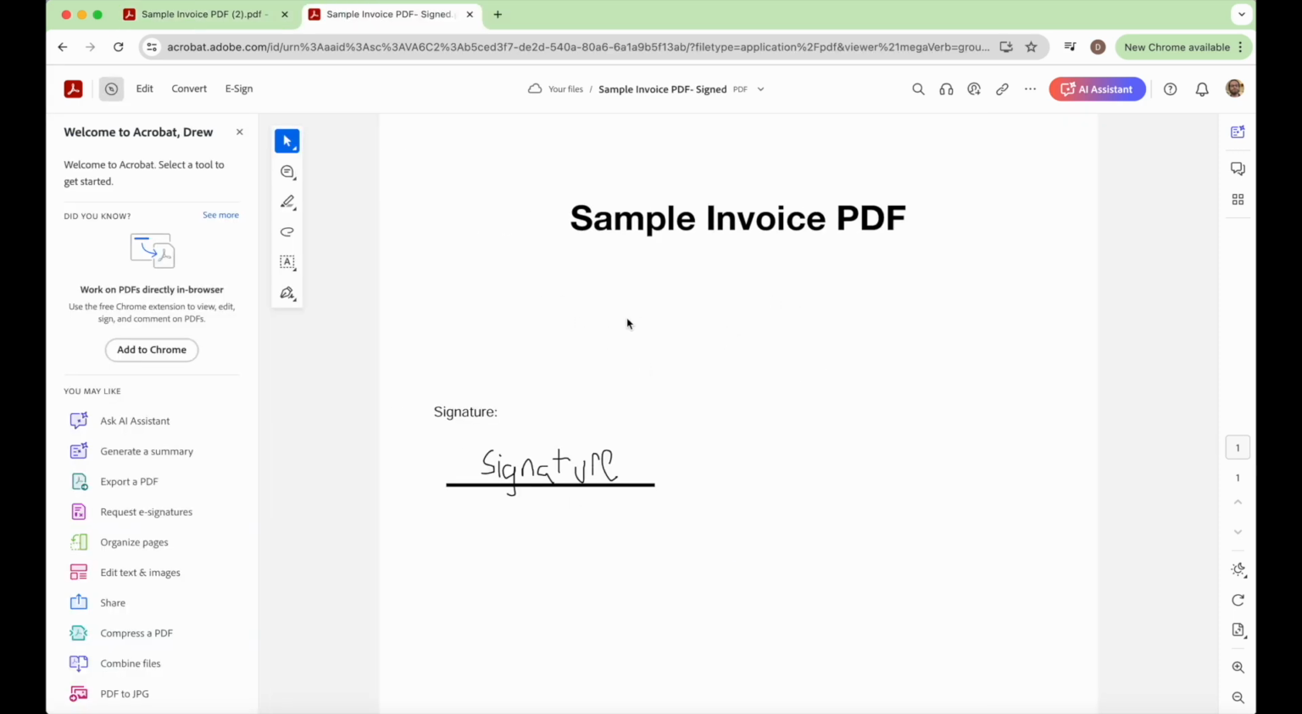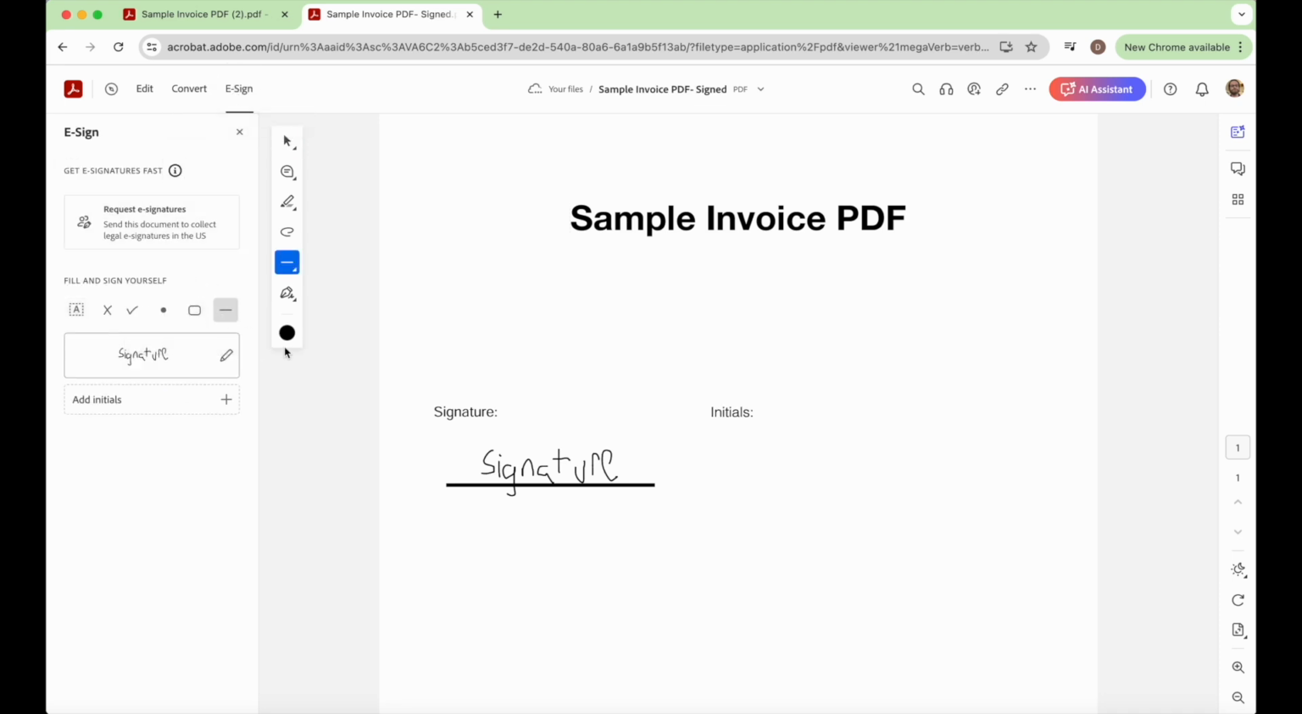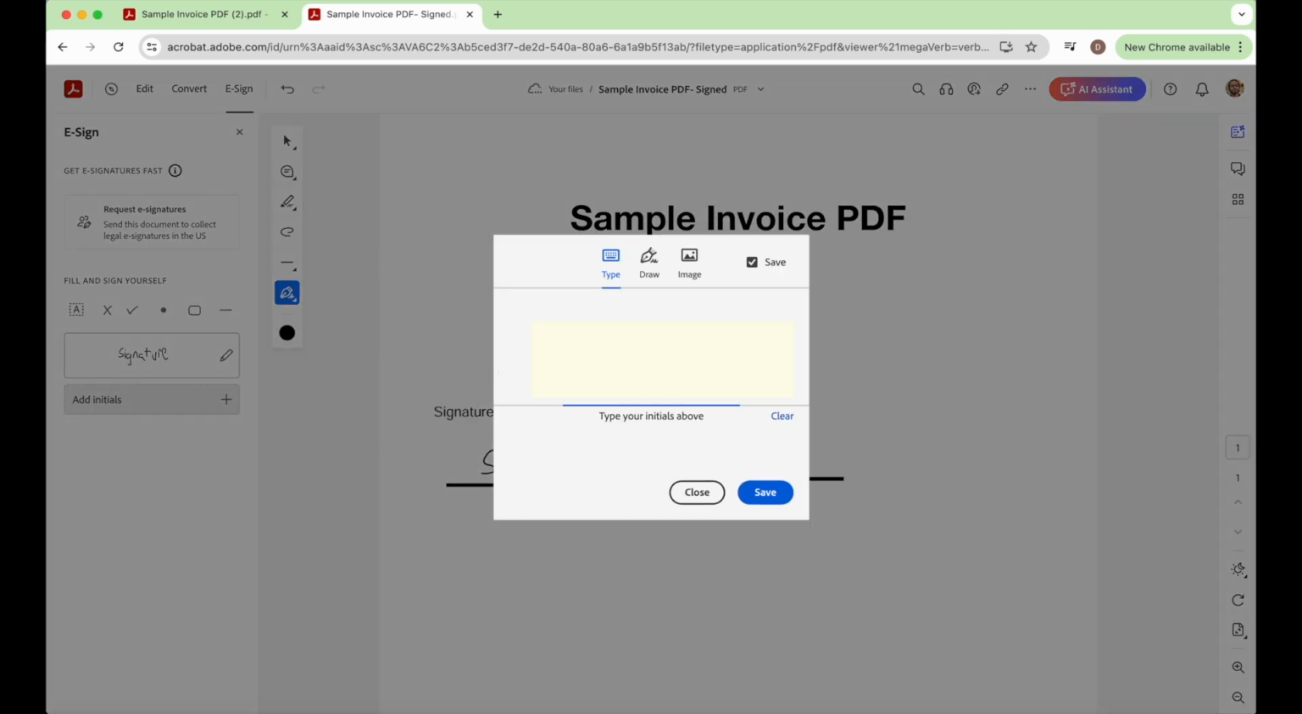Now we're going to add an initial spot. So you're going to text field again and type in initials to prompt the initials below. And again, just like before, we're going to come over here and select the e-sig button and then click a line and create a line underneath and drag it out to make it longer. And then hit the signature button and say add initials.